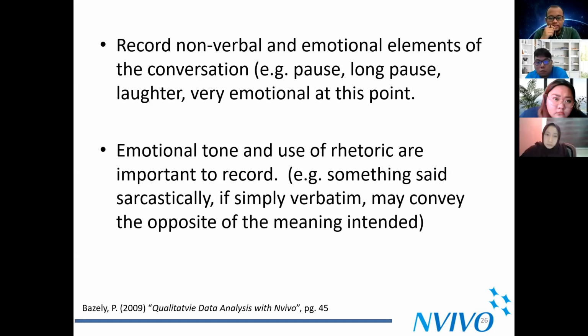So in the transcript, should we write the actual dialogue or write that it was sarcastic? Write it directly, verbatim, and then put a bracket. What does it mean? You might put, okay, it's very sarcastic. What it meant is based on interpretation.